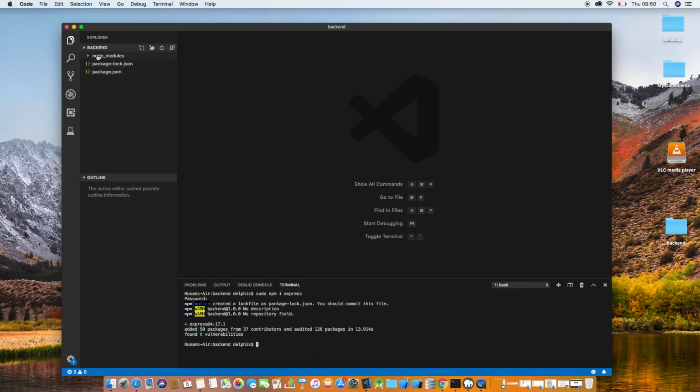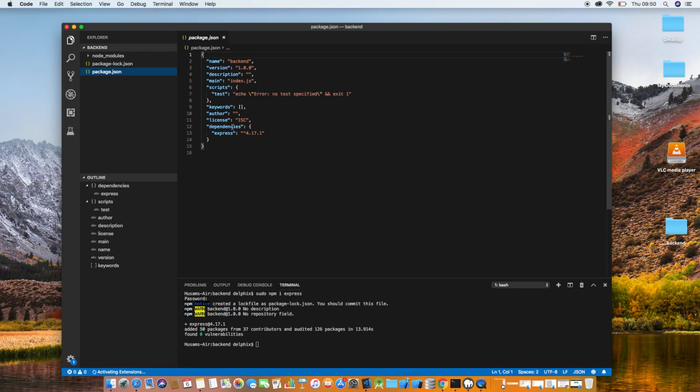See what happened? It created a new folder called node_modules. All Node applications have this folder, package.json, and package-lock.json. Now if you go to the package.json, you will see Express added as a dependency here. Any library I use in the future and install through npm will be added here.